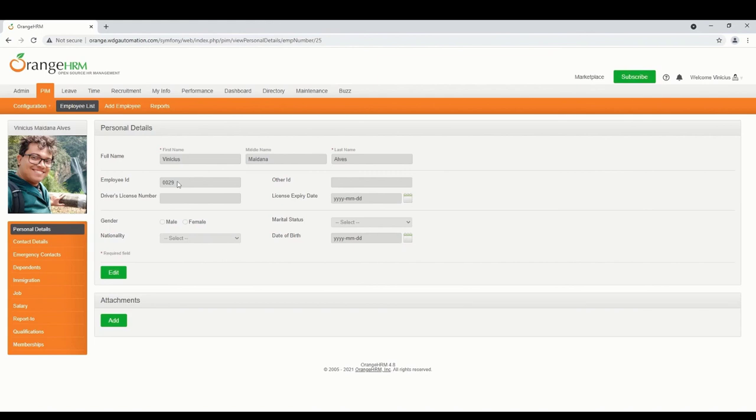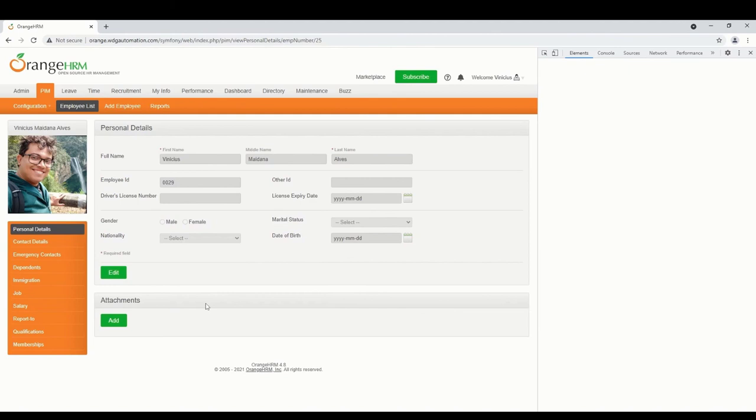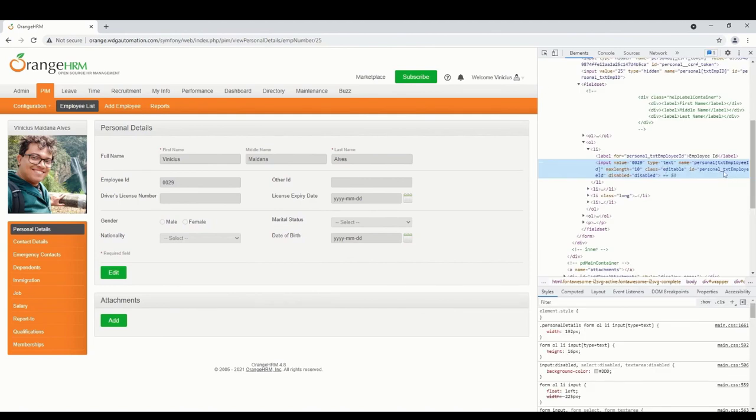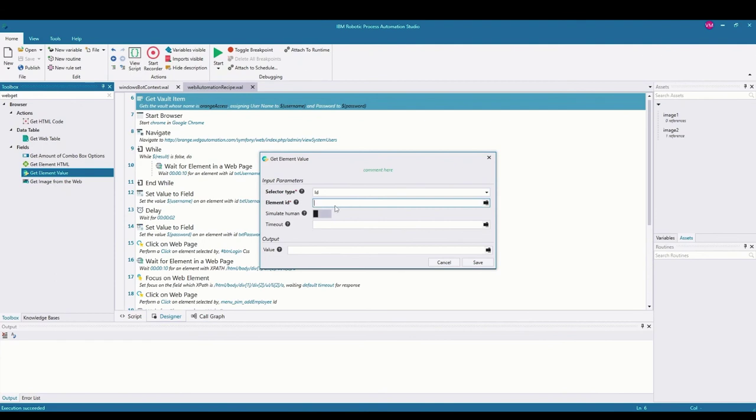So for instance, if I wanted to capture this employee ID here, I could just inspect the element. I could use its ID or CSS selector or whatever I wanted, like this ID that we have here for this element. I could use this with the web get command, which is the get element value. And I could use that ID right here to capture the element's value. As a matter of fact, let's try doing that before we wrap up.